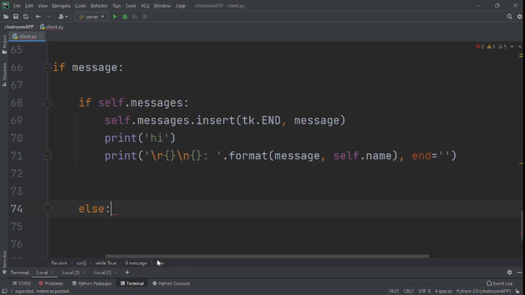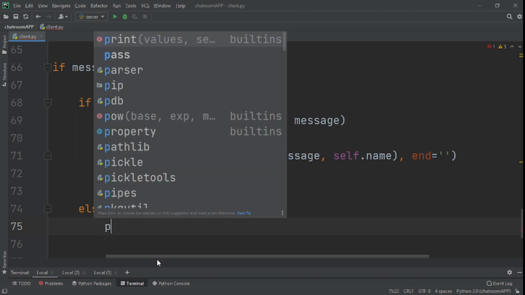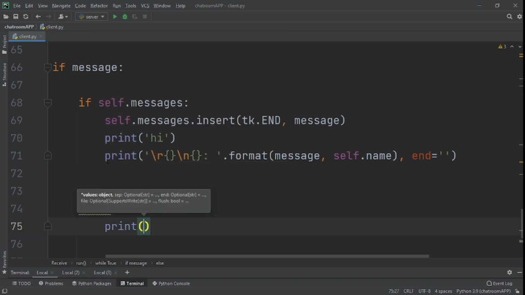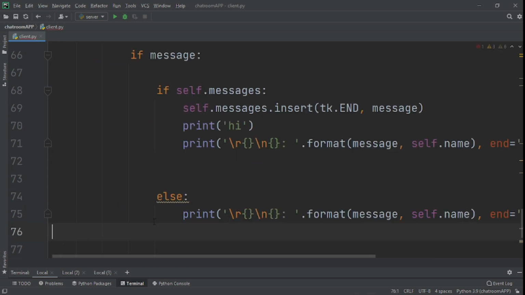So for our else statement, what we want to do here is we want the thread to get started. What happens here is that the thread has started, but the client GUI is not yet ready. So what we'll do is we'll basically just print the same thing right here. I'm just going to copy this and paste it.